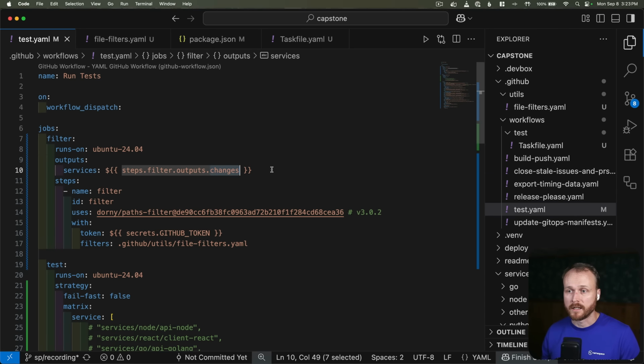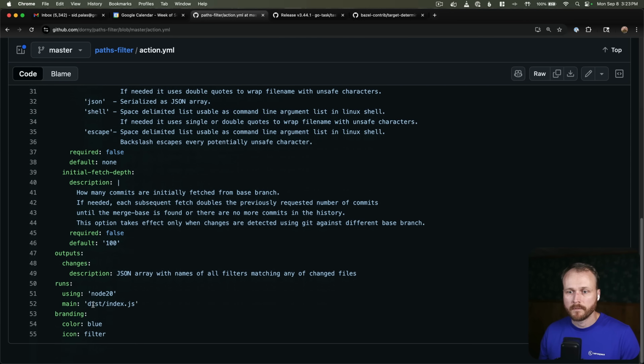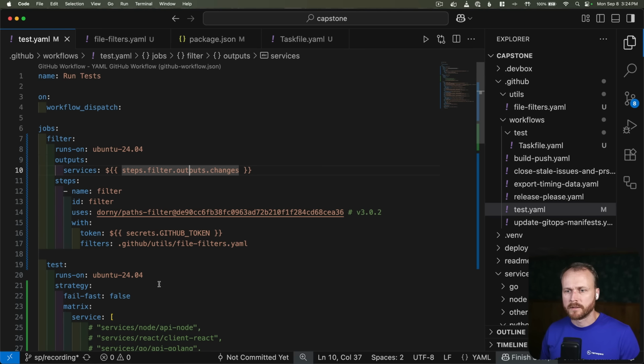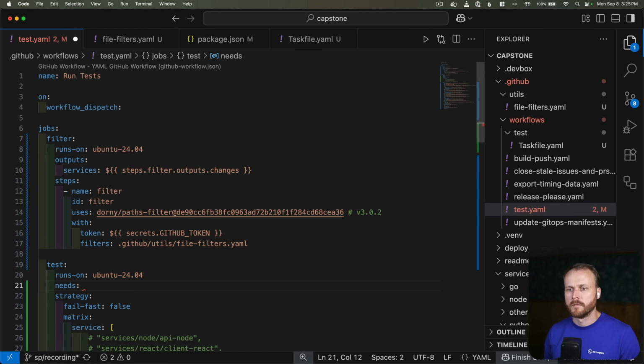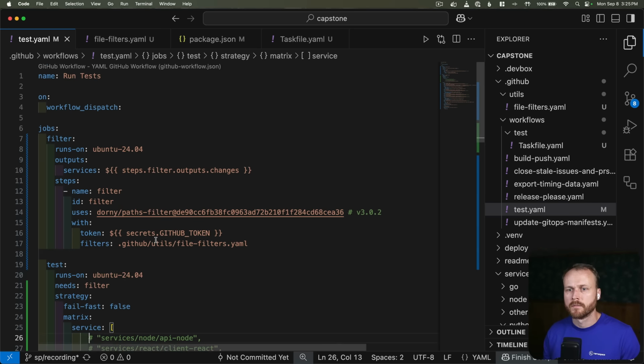We can look at its action.yaml to see it. Open our action.yaml, look at our outputs. The output is changes, and it's going to be a JSON array with the names of all the filters matching of any change files. Because we want the filter job to run first, we'll add a needs key and specify filter. And then we'll need to figure out how to take that changes JSON array and populate our matrix from it. Let's go ahead and make sure this runs first.